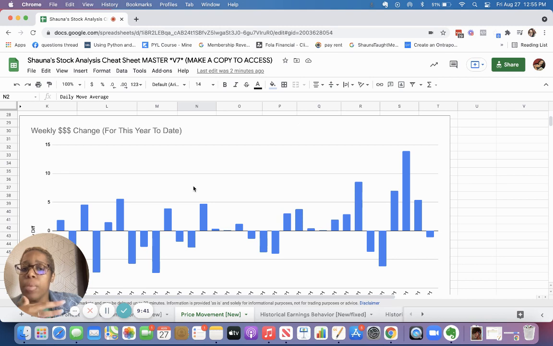Versus if you're looking for long-term contracts, you probably want to look at the weekly changes so that you can see. And even with the weekly change, the biggest spike you see is here, $13.92. So that's the biggest run that it had for this year to date for a week. So you wouldn't want to get a weekly contract and say, oh, I think AMD will run $20 this week.